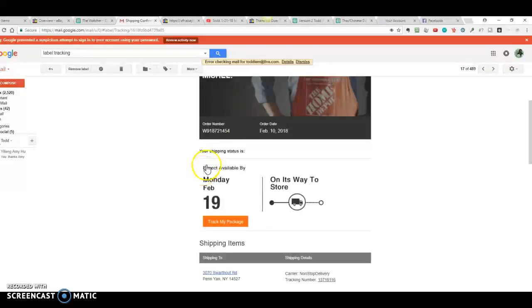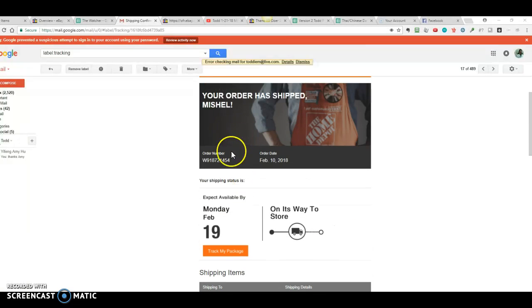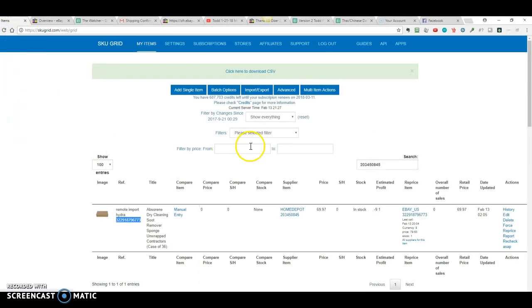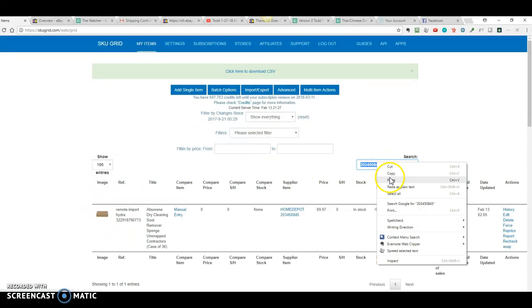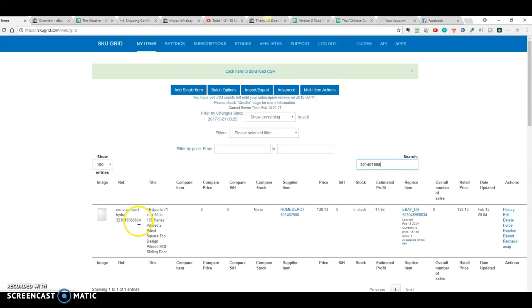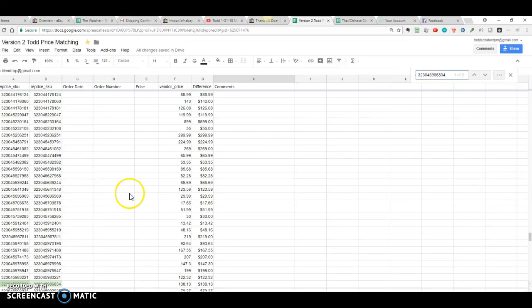Alright, so here we go again. Remember the date, 2/10. Alright, make a copy of the total that we paid. Make a copy of the order number from HD, and the internet number, so we can go to SKU Grid and find out which one this is for. And we're going to get the eBay reference number again, which is here. We're going to take that over to version 2, go up here to Control F, put it in. And here it is down here. Again, the order date was 2/10.